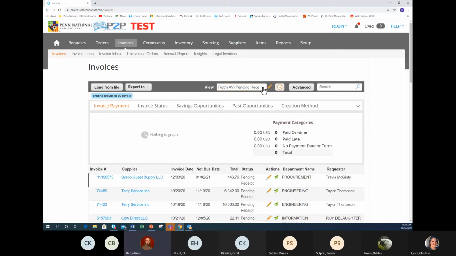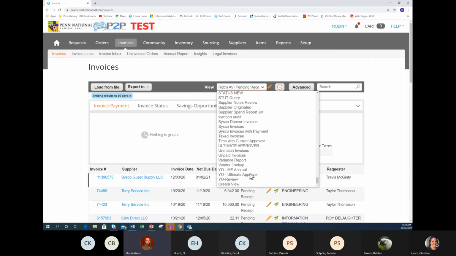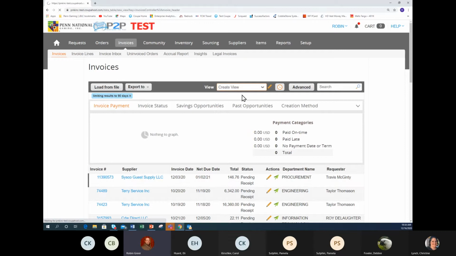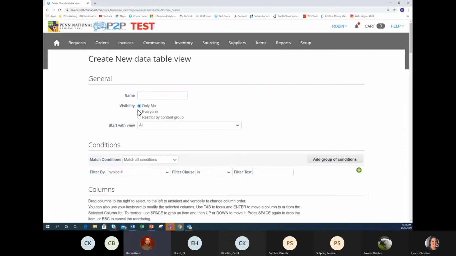Okay. Let's go back. I'm not sure exactly what happened right there. It just kind of kicked me out, but we want to create a view. Here we go. So now this is where we have the choice to decide, number one, what is this view going to be? Rob Greer test, invoice, supplier.